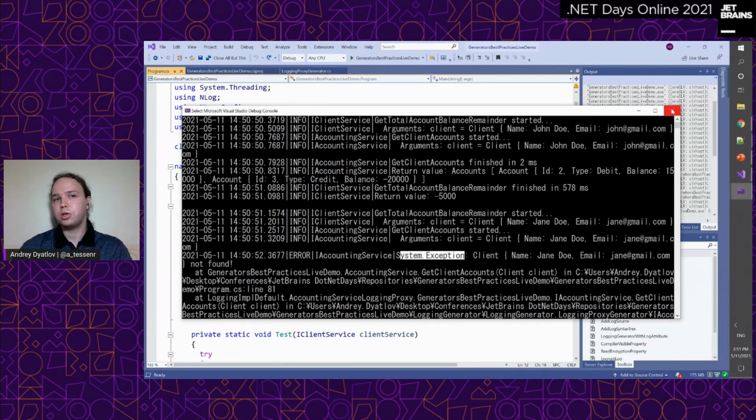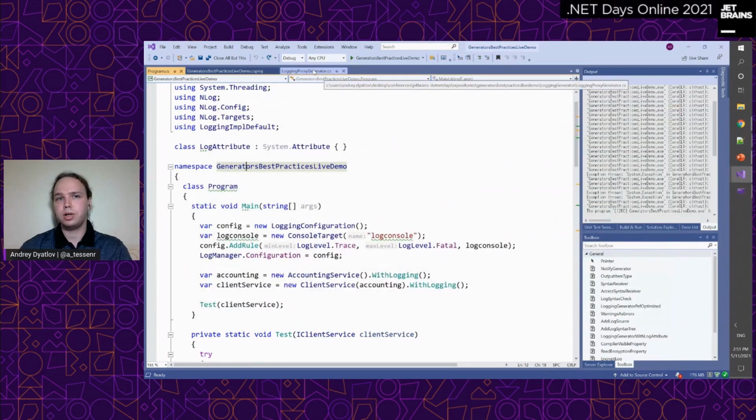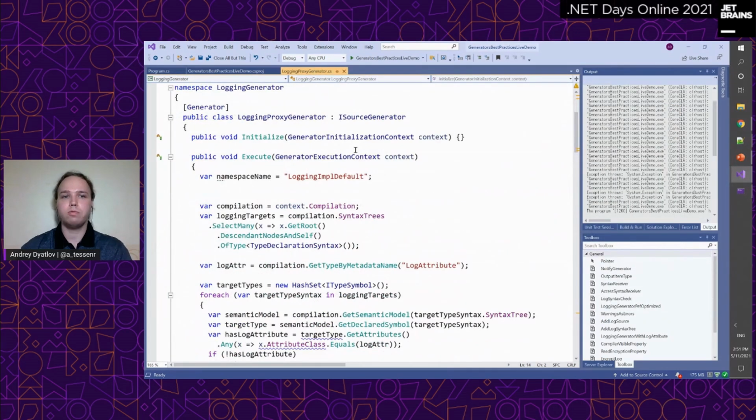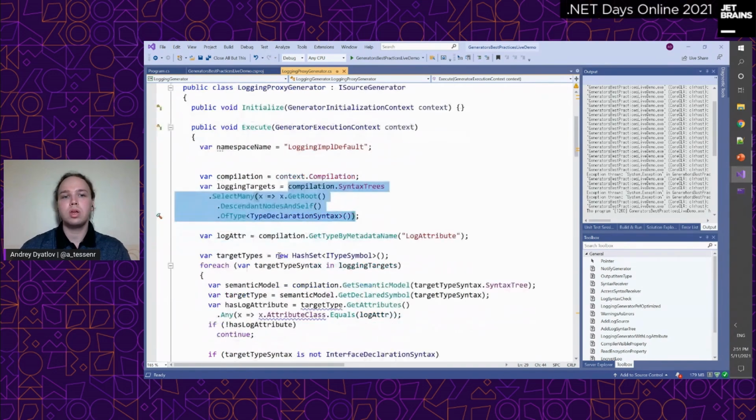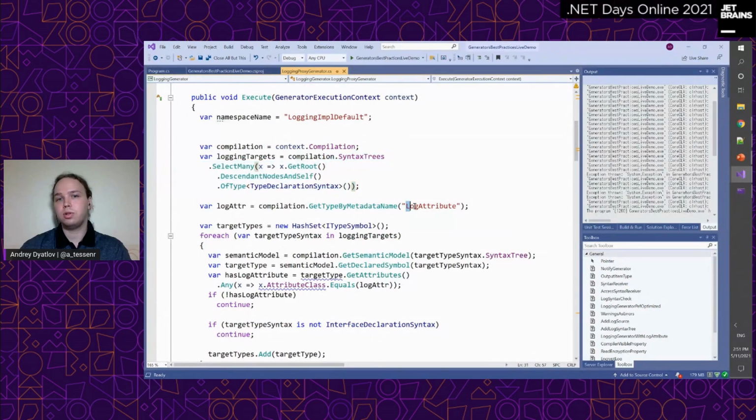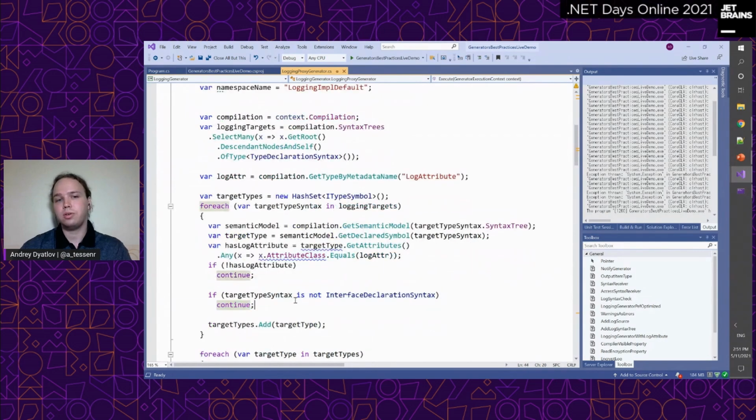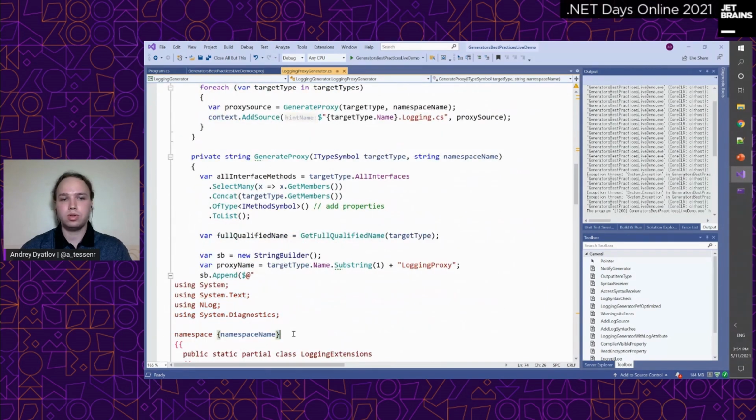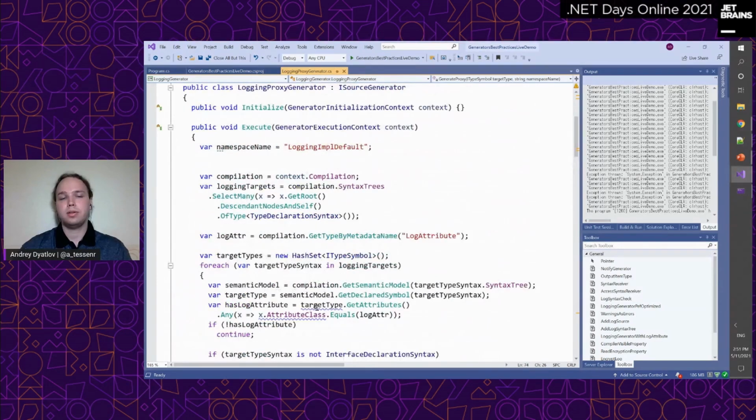So that's logging injection, and here's the generator that does it. It's on purpose very similar to what I've built in the first demo. It simply checks every single file in the target project and every type declaration in it. After that, it checks what types are annotated with my log attribute by checking, say, attribute classes. And if it's an interface, I'll simply provide a WithLogging method and a decorator. So this code is not really interesting, but let's discuss how we can improve this generator.